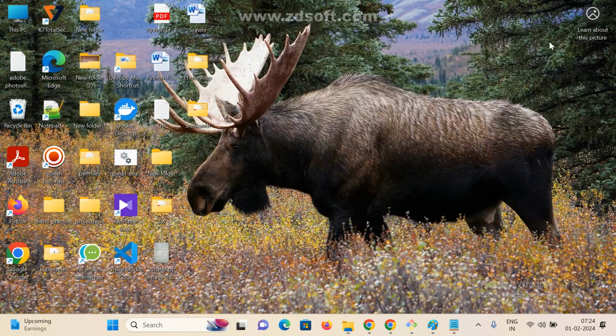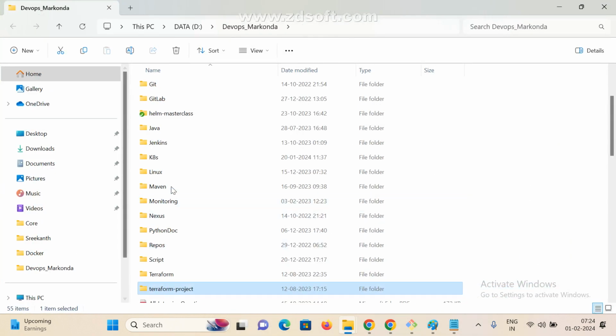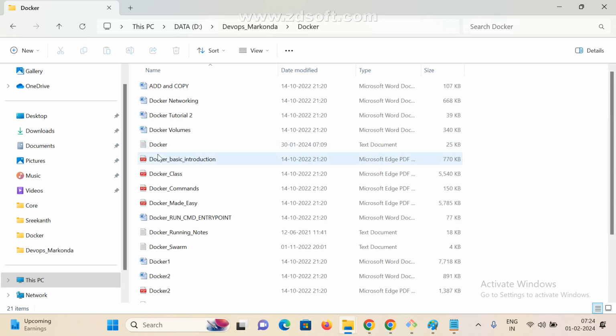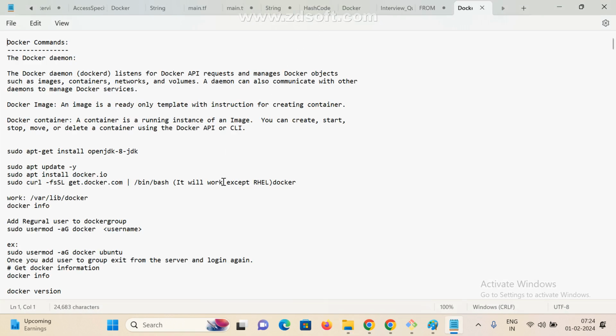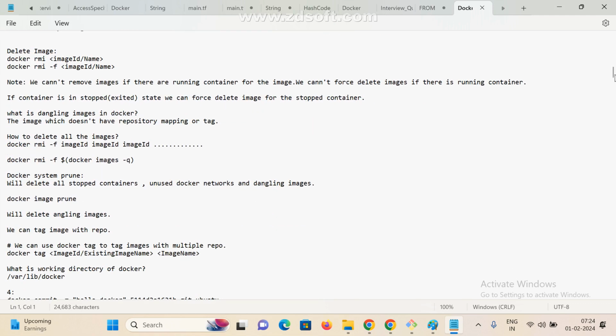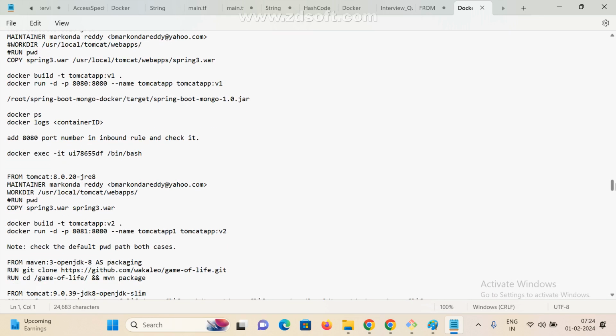So what is the container path? Tomcat server container path, /var/lib. So this is the Maven Jenkins Docker. Where is Docker? And if you go here, container path, Tomcat container path. See here, this is the path.